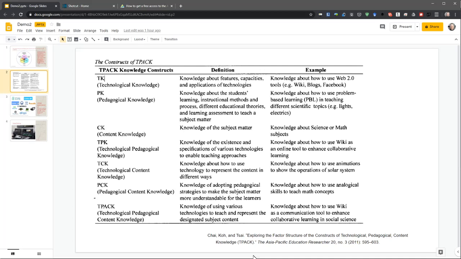And you can see in this table, if we look at the top row, that TK, or technological knowledge, is knowledge about the features, capacities and applications of technology. So thinking there about the features, the key things that are available in that technology tool, thinking about its capacity, what is it capable of doing, and then of course its application, how do we apply it to teaching and learning. Now the example that they give is the knowledge about how to use Web 2 tools, for example wikis, blogs and Facebook.